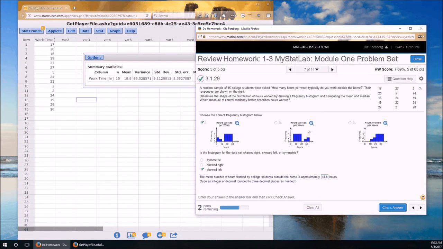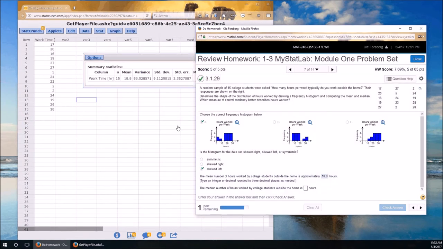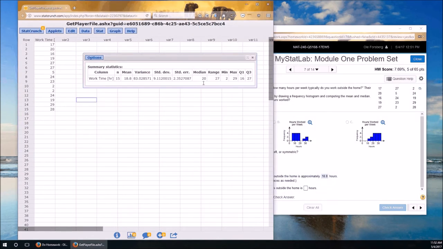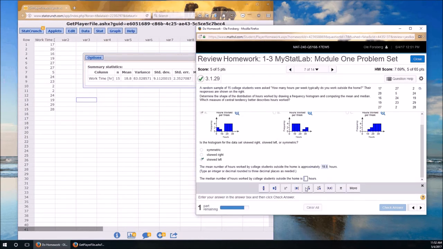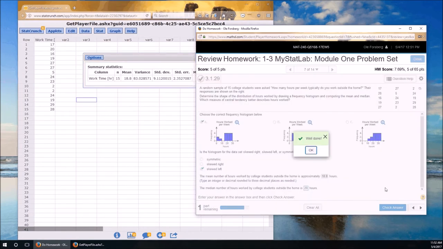I'm going to check my answer. Nice work. The median. Median's 20. Remember what the median is? It's the value that splits the data essentially into two halves. Well, the median here is 20. Check answer. Well done.